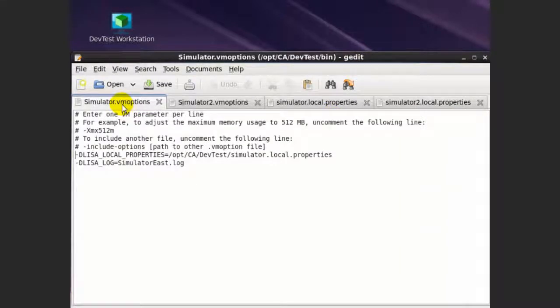For the simulator VM options file that was created by default when running DevTest, we've added two properties. The first points at the simulator.local.properties file we just looked at, and the second one specifies the name of this simulator's log file. Having separate log files for each instance helps during debug.